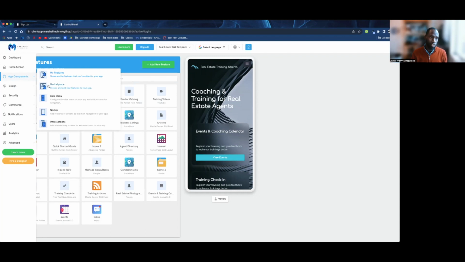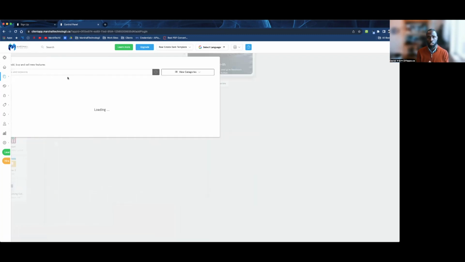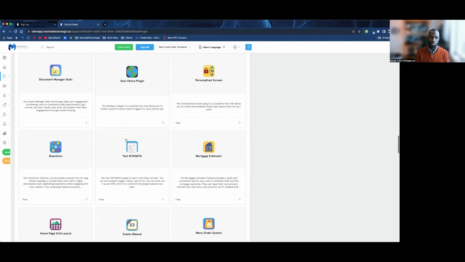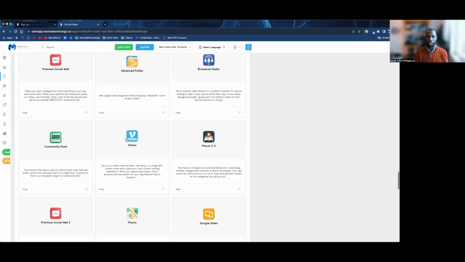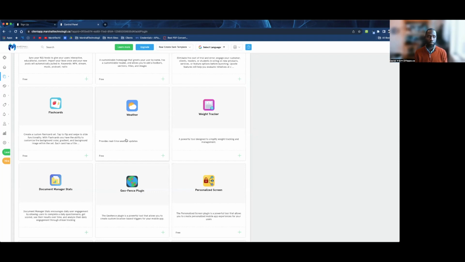And then let's go to the marketplace. So the marketplace is now where all the beauty lies, all the information that you need to be able to develop your app. There is tons and tons of functionality here that you can structure for any client that you have.